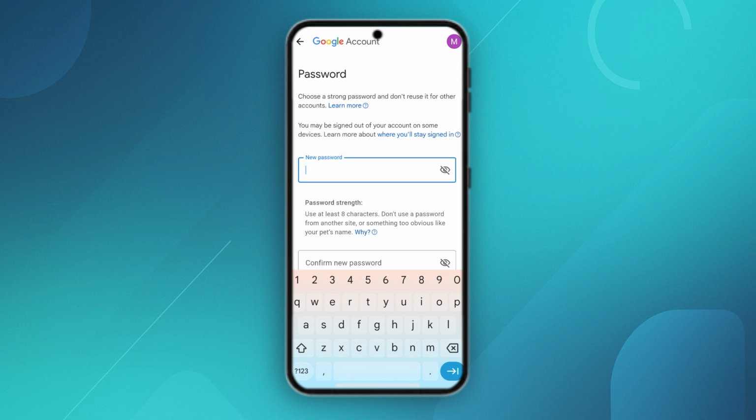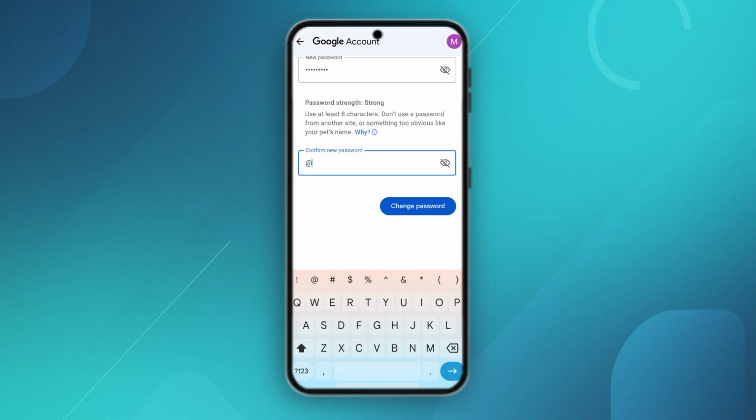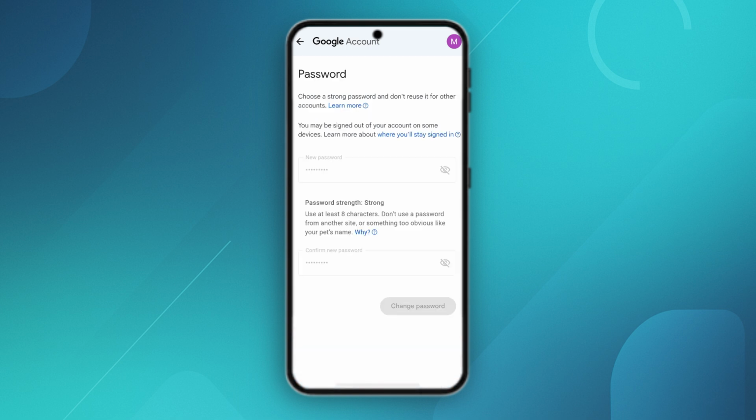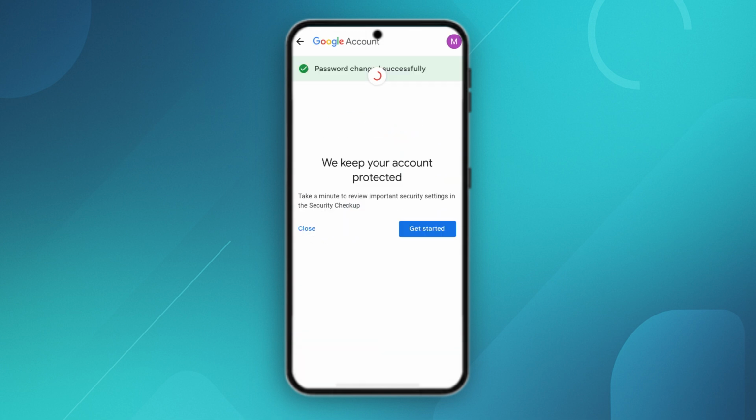Make sure it's strong. Use a mix of letters, numbers, and symbols for better security, like I did. After entering the new password, tap on the change password button and your password will be changed. And that's it. Your Google password is now updated.